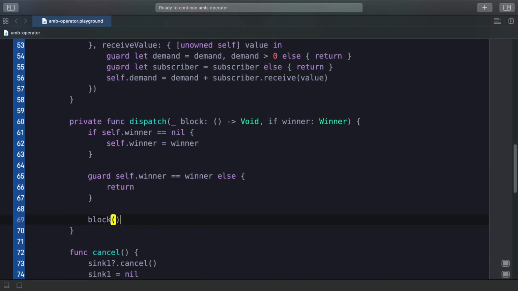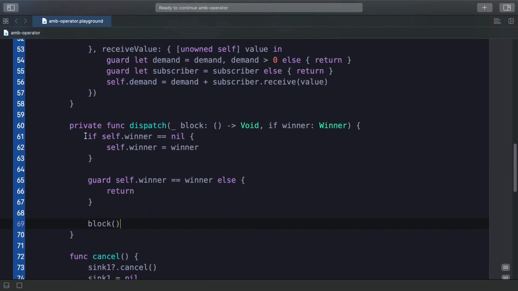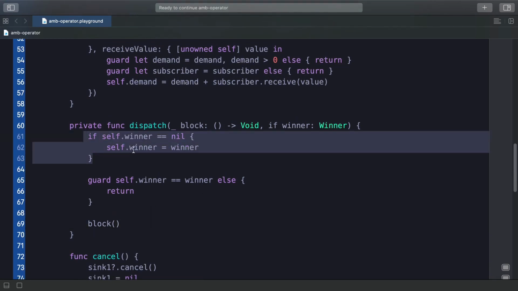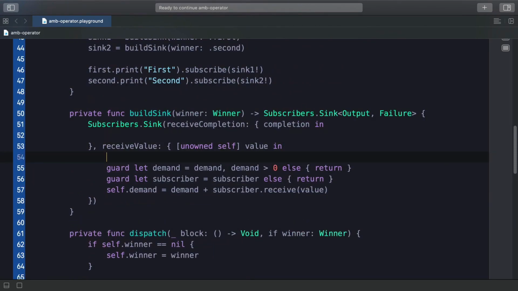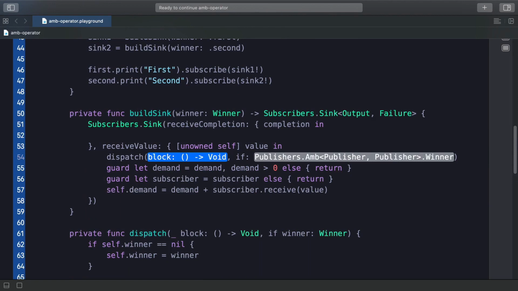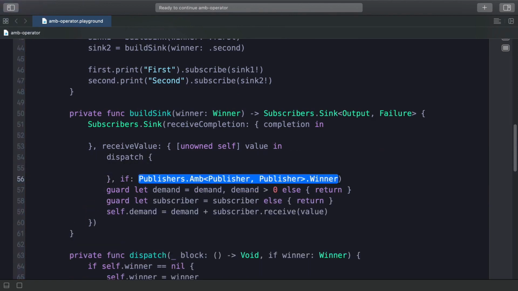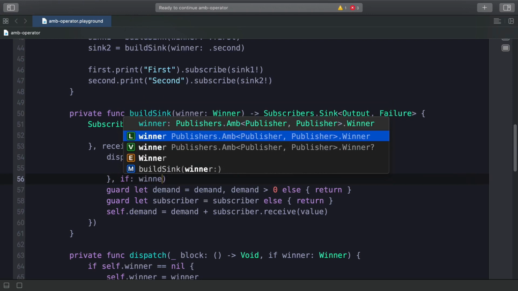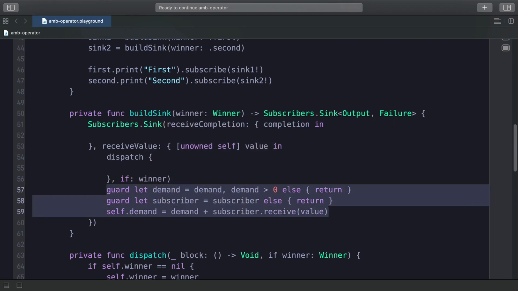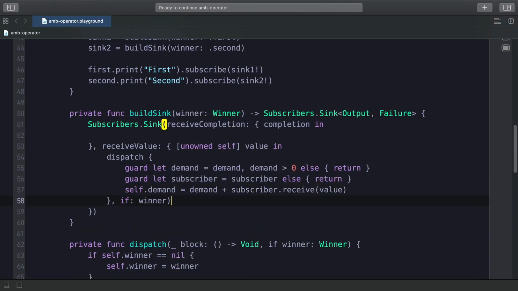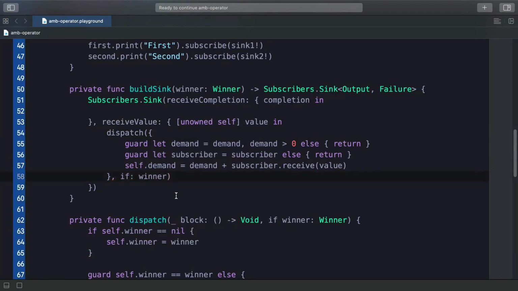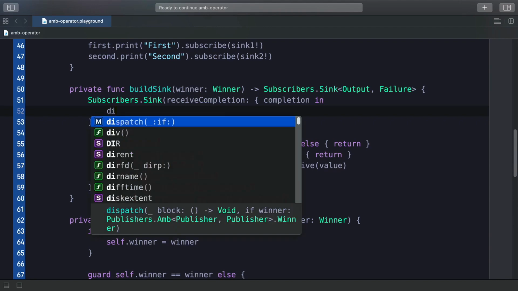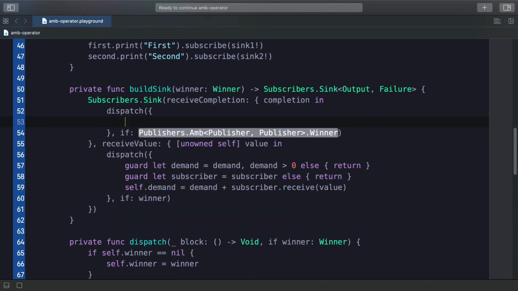And now we can pass in the block. And this will only be called if we are the winner. But it also has the side effect of assigning the first winner. So now when we have the value here, we can call dispatch, and pass in a block if we are the winner, and we can pass in the winner there. So I can put this inside of that block. And so now we essentially need to do the same thing for completion. So we'll say dispatch block if winner.